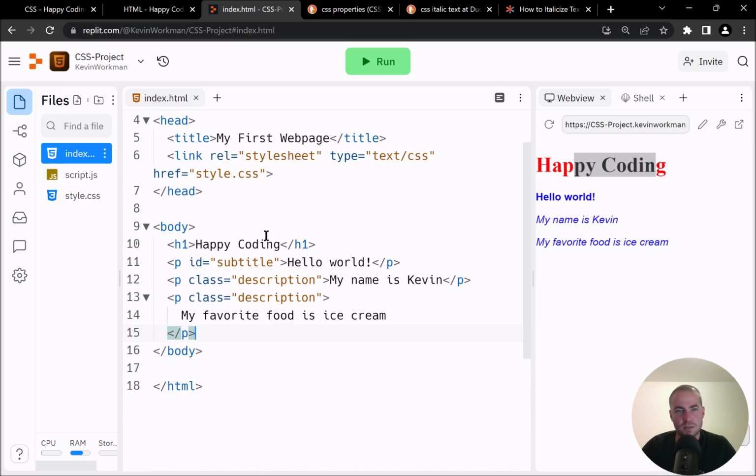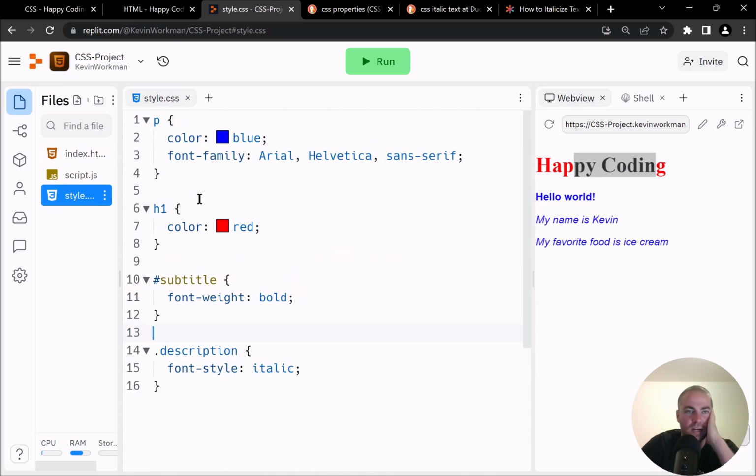Because the HTML is saying here's what the content is, and then the CSS is saying here's how I paint that. So anyway, I have my HTML tags, and I have a mix of just plain old tags, and one of these tags has an ID, and then two of them have a class. And now in my CSS file over here, I have a series of CSS selectors.